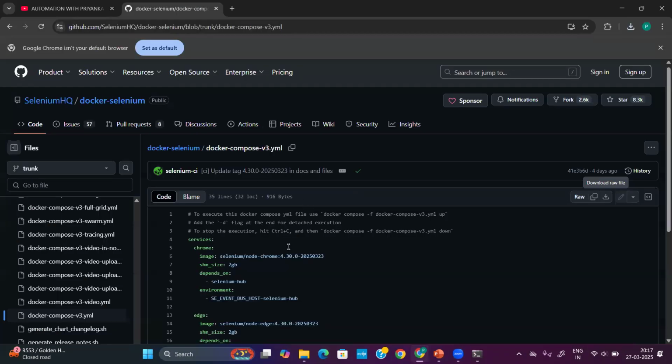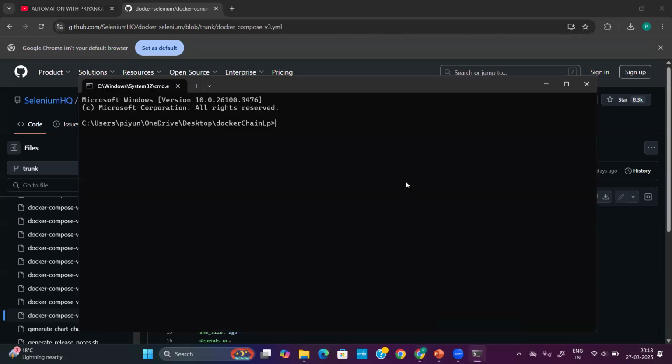They have mentioned that command here. If you really want to run this file, you can just run this command, correct? Docker compose -f, and we need to write that file name and up. We can say just to start that server, we need to follow this command. So copy this command, come back to your command prompt and just write it here.